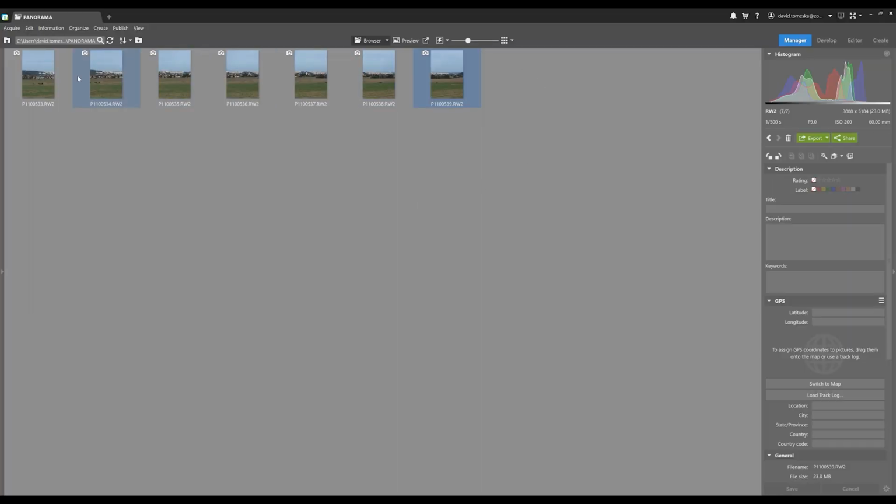Okay, so I'm in the manager module now and I've got all of my images which I'd like to use to create a panorama. And I did mention that we're going to be going over how to create a panorama, but if you're interested in how you can take one, my colleague created an article and I'll put a link down below. You can click on that and see how you can create one in the field.